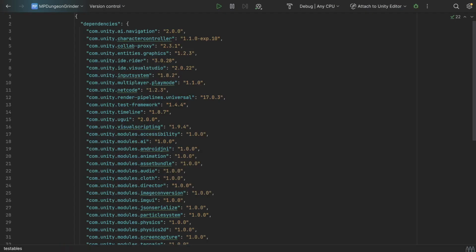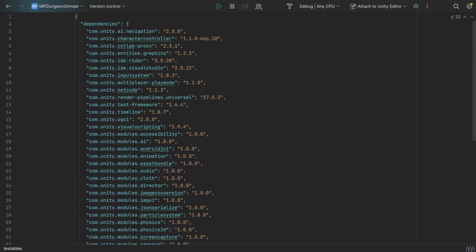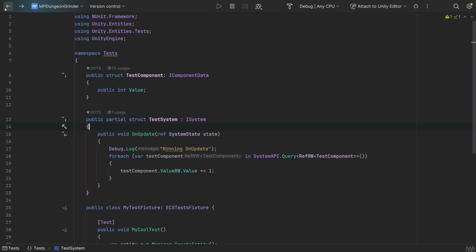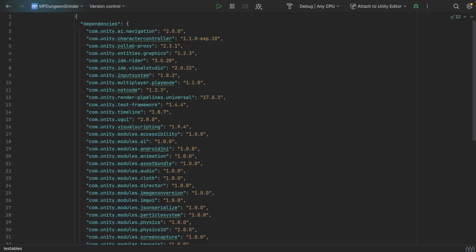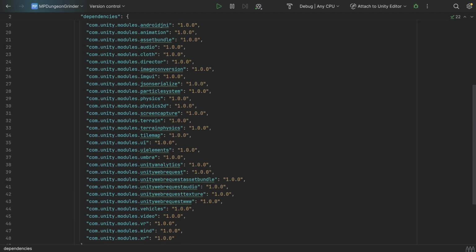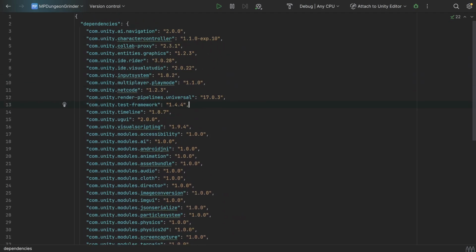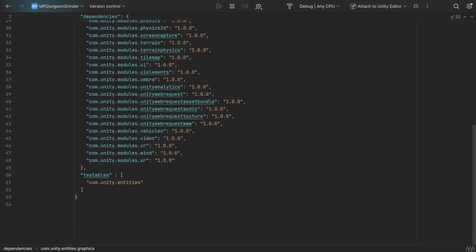As you can see, I have my manifest JSON file open, which is located in your project. Just search for manifest JSON. It's basically the file where all your packages are added. And as you can see, we of course have entities somewhere around here. There you go, Entities Graphics, which will in turn install Entities. I'm currently using version 1.2.3, so it's an updated version in the current preview of Unity 6.